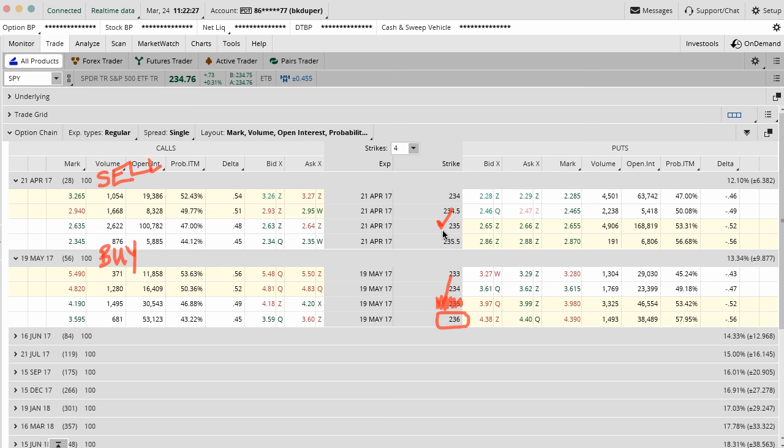So this is where we get that 235, 236 call spread type setup, where we have a spread between the different strike prices. So that's the way that I think about it: as doing a spread, just doing it over two different contract months, which is basically what a diagonal does. So in this case, we are going to sell the 235 call in April, and then we're going to buy the 236 call in May. Now we could buy something a little bit further out. I'm just doing it one strike wide. You can do it a little bit wider if you want to.